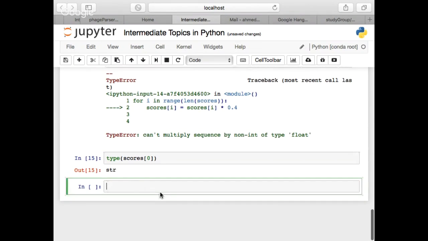So we need a way to change these to integers. We could make a for loop again and add some conditionals in it. We could say, hey, Python, go through this list. If this item is a string, change it to an integer, and then multiply it by 0.4. So we could go for i in range scores.